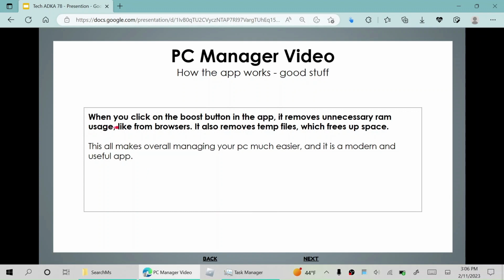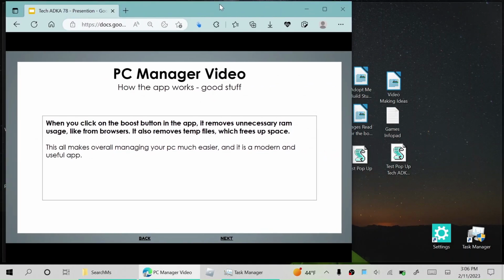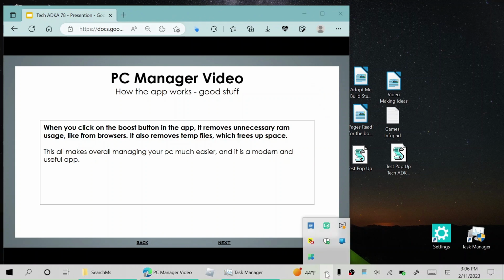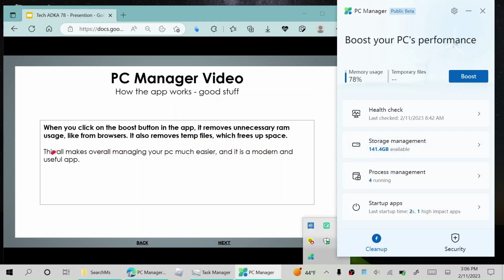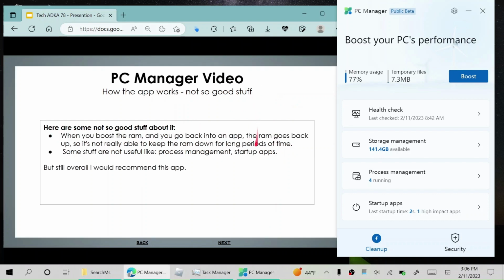As I said, when you click on the boost button on the app, it removes unnecessary RAM usage, like from browsers. It also removes temporary files, which frees up space. This overall makes managing your PC much easier, and it is a modern and useful app. As you can see, this is designed like Windows 11. This is the good stuff, but I also have some disadvantages.